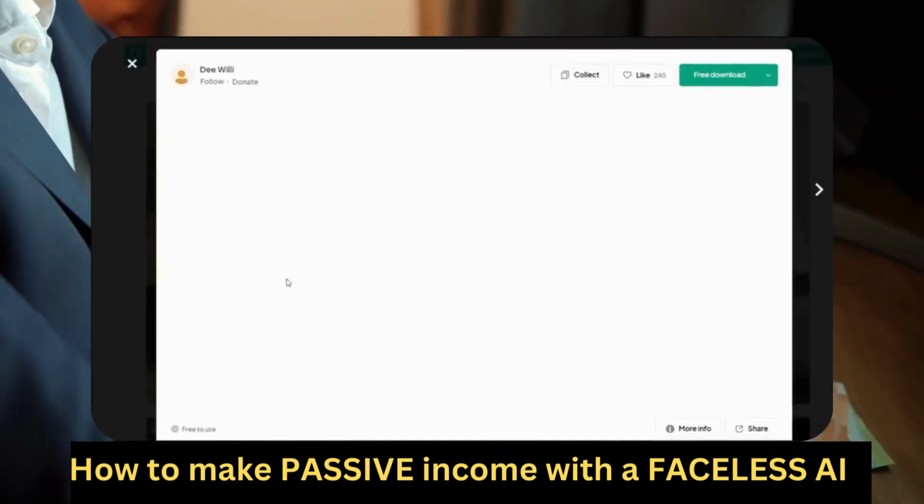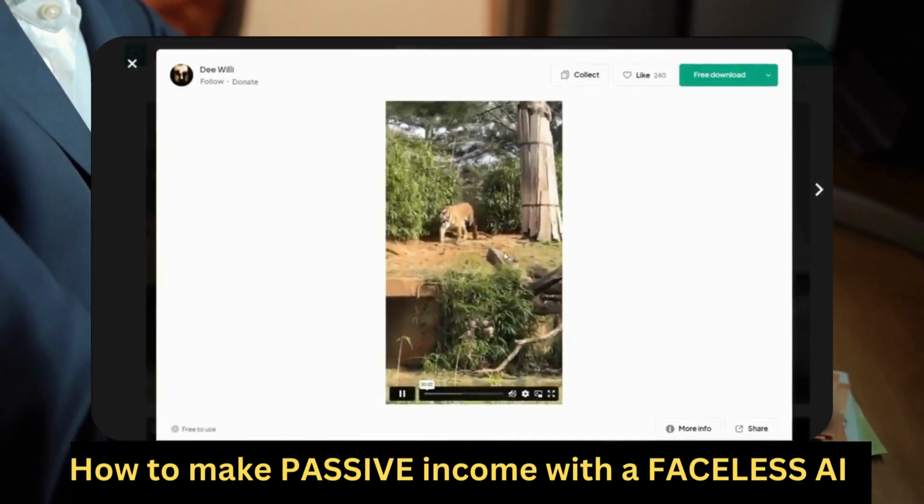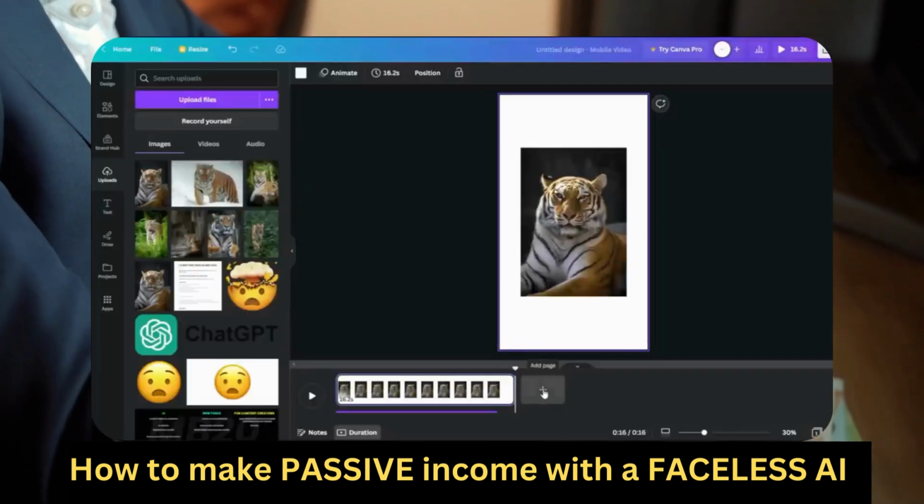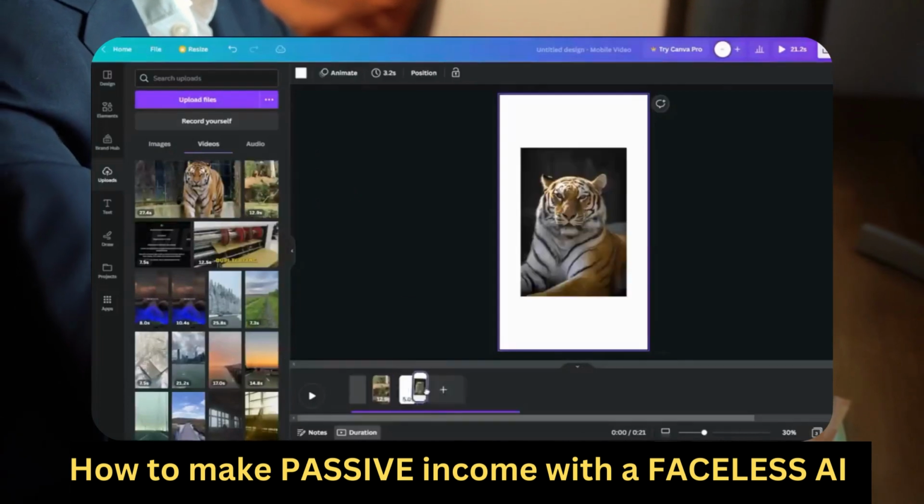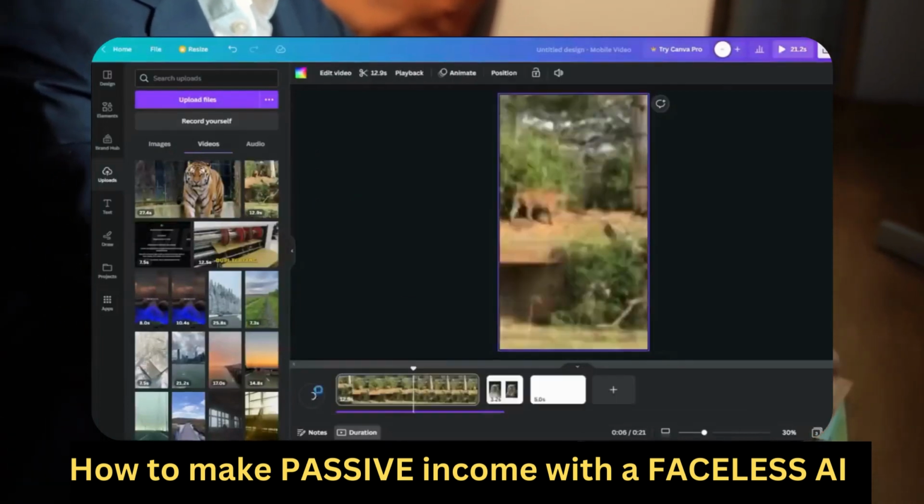Don't worry, it will only take seconds or minutes, depending on your internet speed. Click add page and adjust your clips. Drag and drop your video and rearrange the pages to your liking.